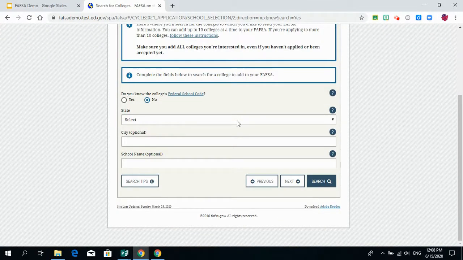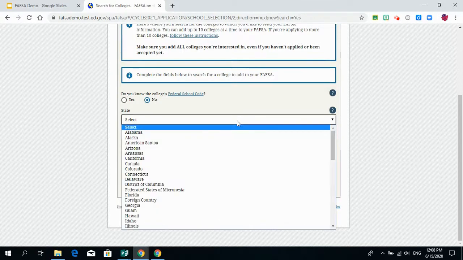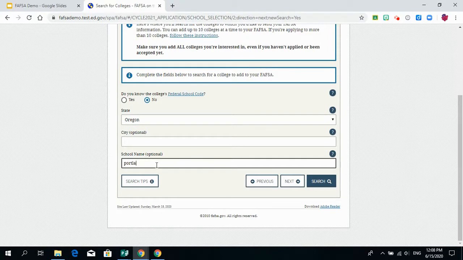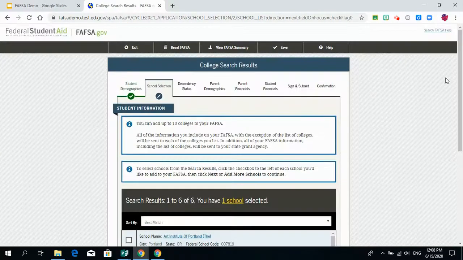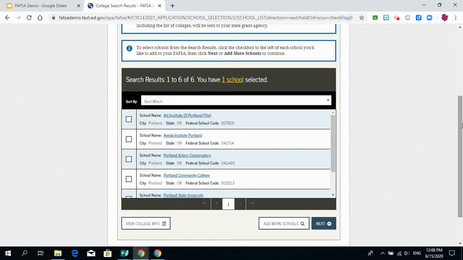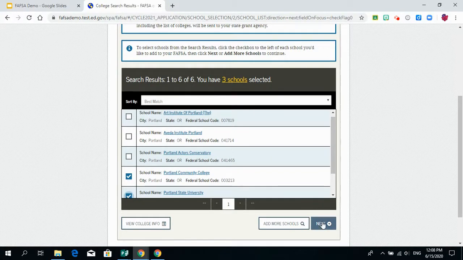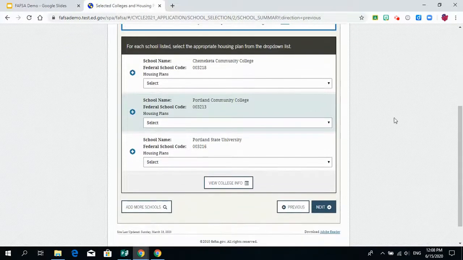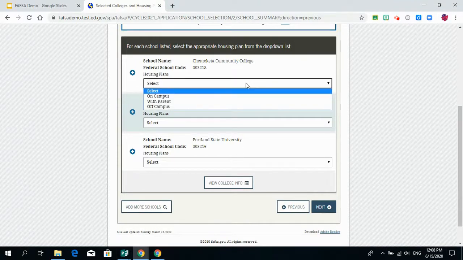You can add up to 10 schools at a time. So we're just going to do a couple of examples. We're going to add Portland Community College and Portland State. So you've added 3 schools on here, then it's going to ask you for your housing plan.